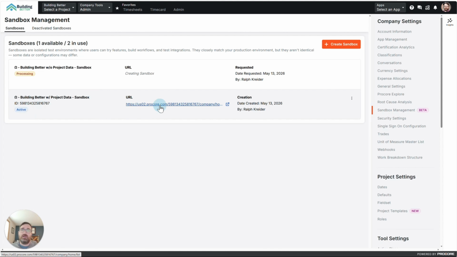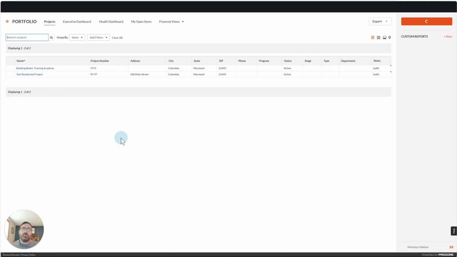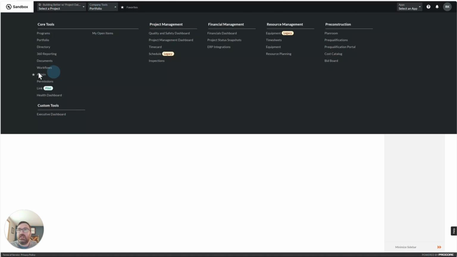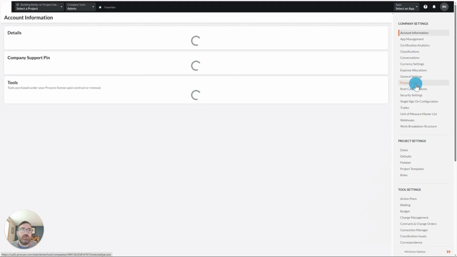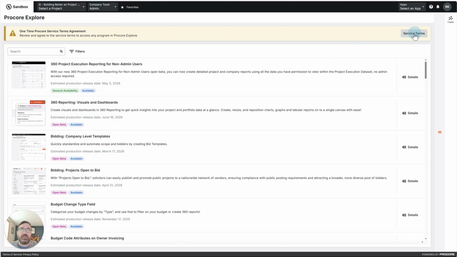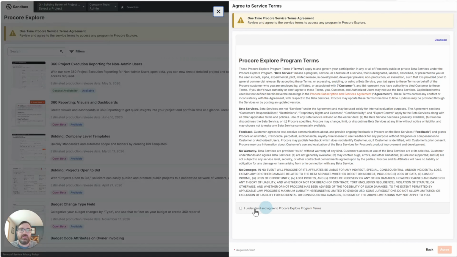You have this URL. You actually have it, remember, in your drop down there. So we're going to click here. You can also just deactivate it here or open the sandbox from right here. It doesn't pull over almost any of your settings, as far as some of your Procore Explore. So I'm going to go into Company Tools, go to Admin, Procore Explore like we did. It's going to give you that service agreement again, right? So accept that service agreement. Agree.